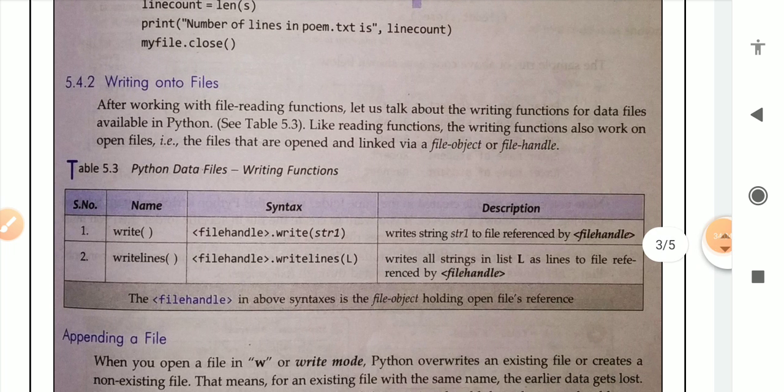Writing into files. After working with file reading functions, let us talk about writing functions for data files available in Python. Like reading functions, the writing functions also work on an open file. Means whenever we want to work with a file, first we have to open the file with the help of open. Open is a built-in function. Previously we were using the read function. Now we will use the write function. The files that are open are linked via a file object or file handle.